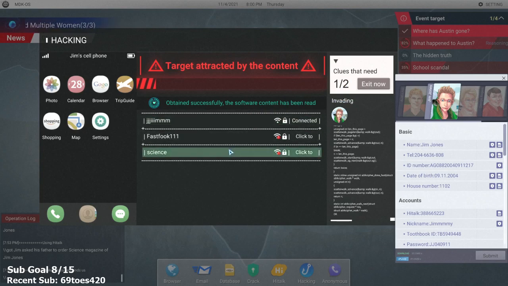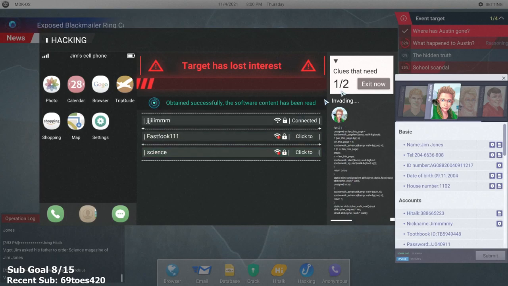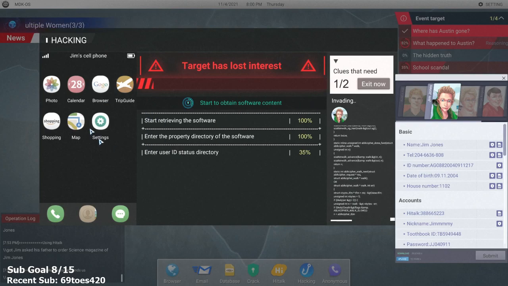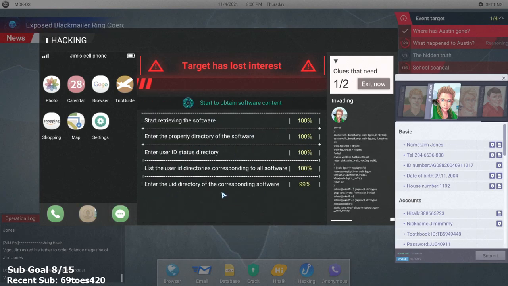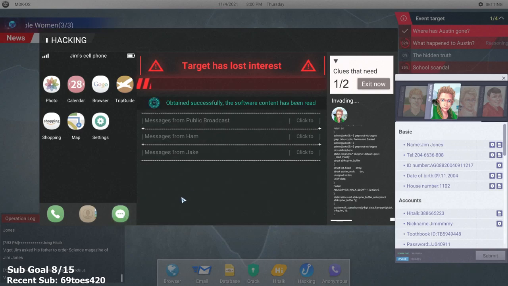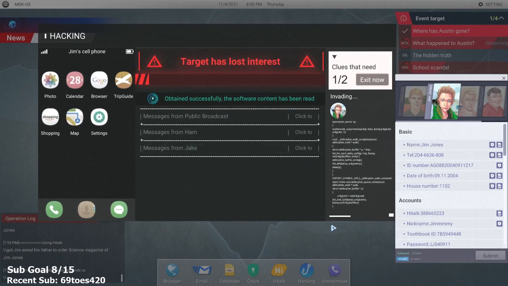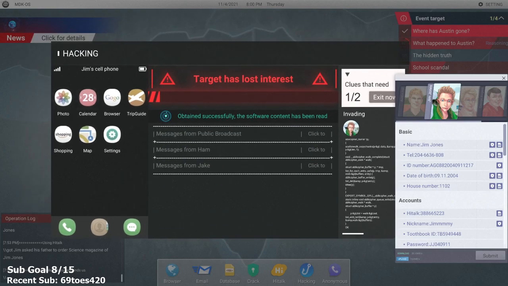Content has been read. We connected to his Wi-Fi. Phone numbers. I don't know what else we can check. I've clicked on everything. I've actually seen that game. I saw that game today. It's in the latest Humble Bundle. Is it any good? Dude, I don't know what else to click on. Trying to see what else we can do on this phone.